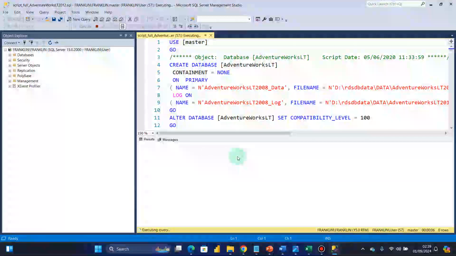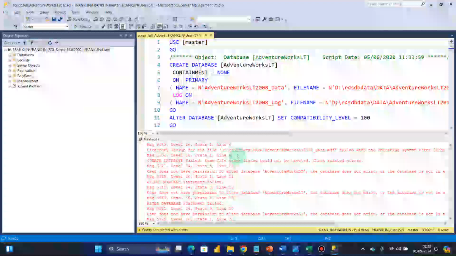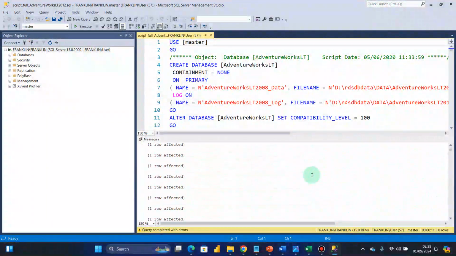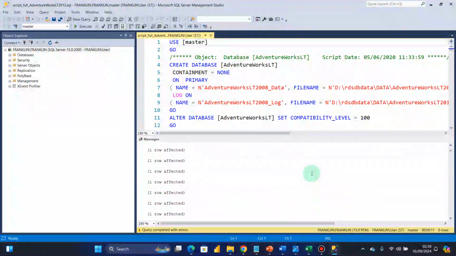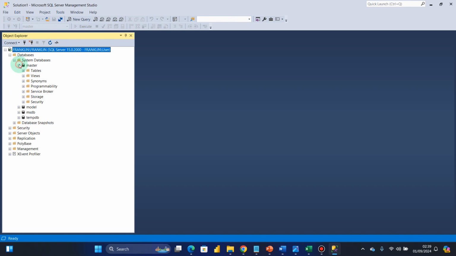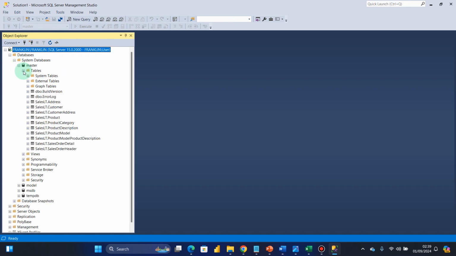Now, if your execution is right, you might see a couple of errors from the execution. We can just scroll down here, and when you see one row affected, then you are fine. We can then close this, do a couple of refreshes here, expand databases, expand system databases, go to master, which is the name of the database, expand tables, and we should now see all the necessary tables that are needed for this course.